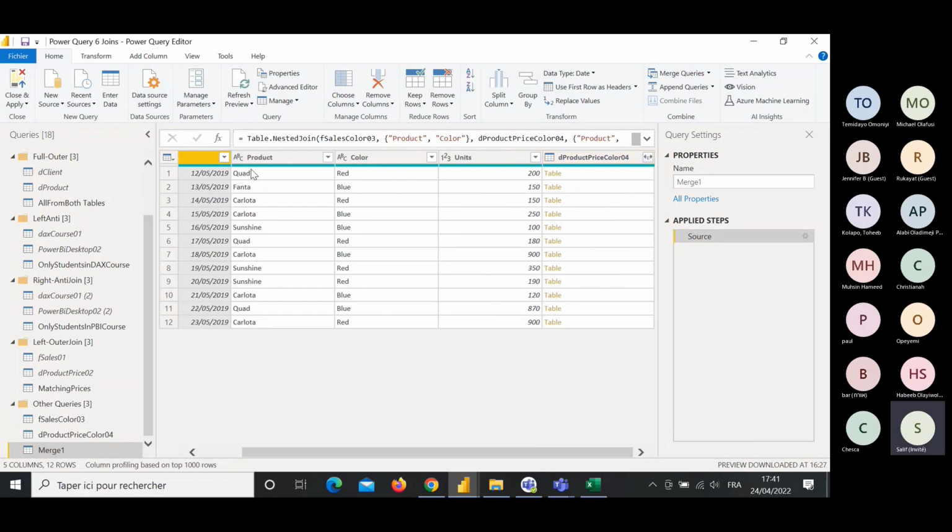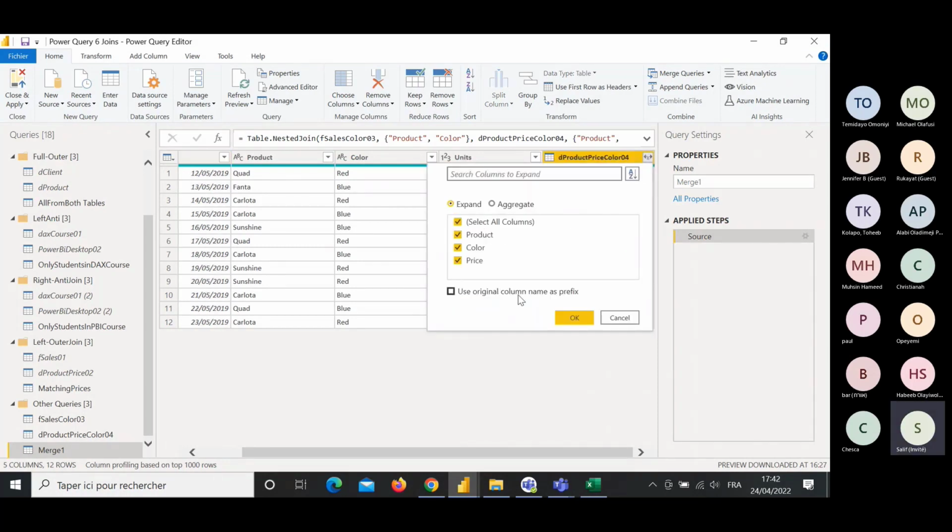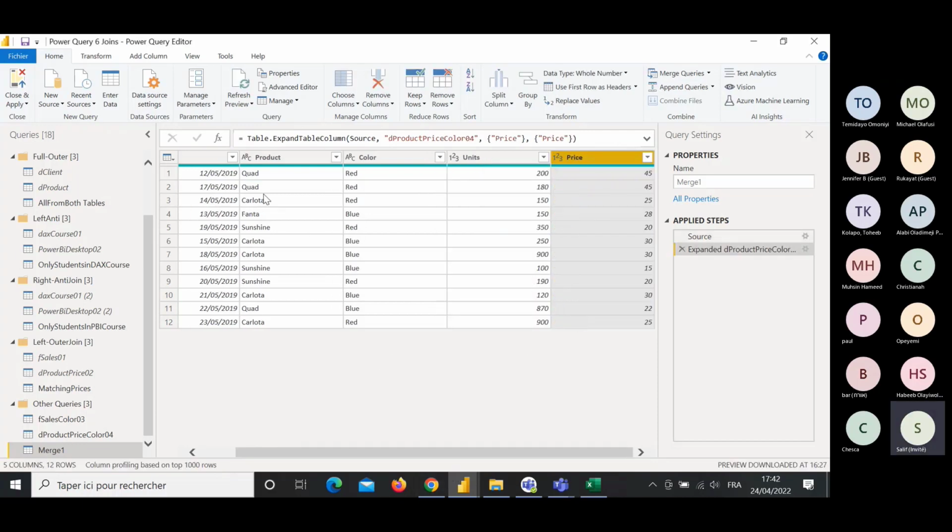And this is from the left table, and if we want to pull the price column from the right table, I don't want to use the original column name as prefix, and I do want just the price column, so I check this. Okay, so I have everything from my left table and the price column from the right table, so I can rename my column with two columns.